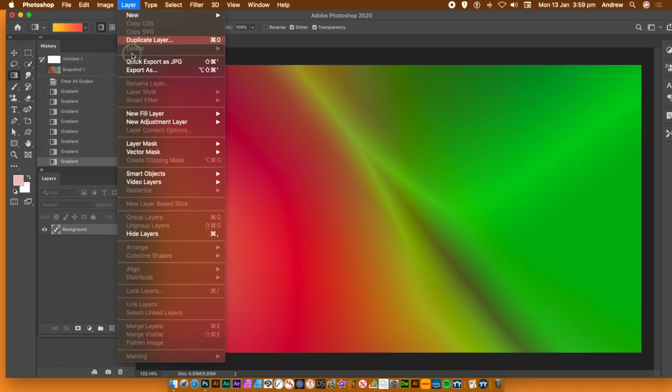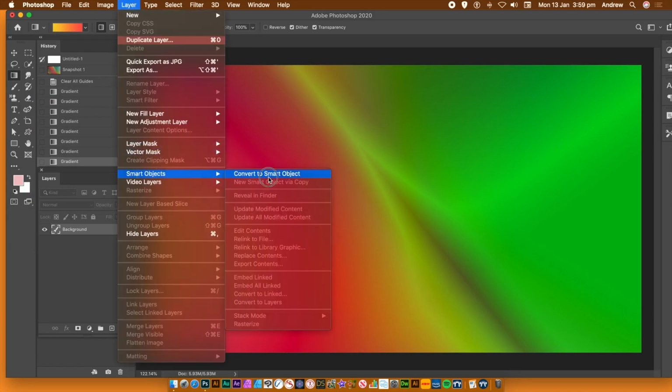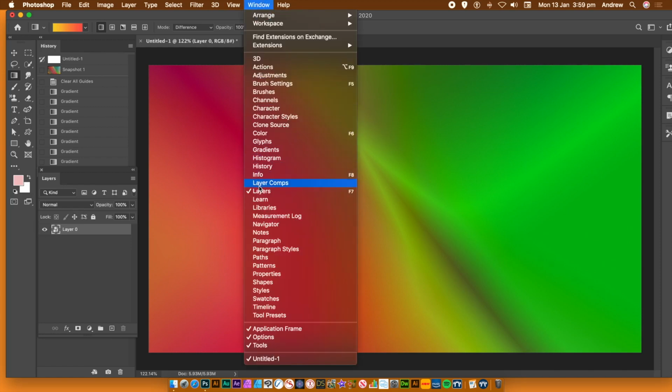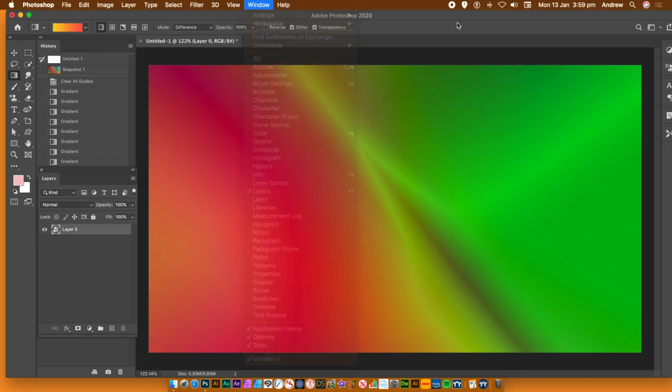There, it's been created. Then go to Layer and Smart Objects and convert to a Smart Object. Reason for Smart Object? You can also alter it at any point later. So go to the Window menu and Layers. That's the key one there, key panel. Obviously history is also useful.